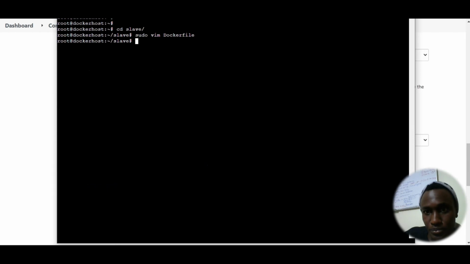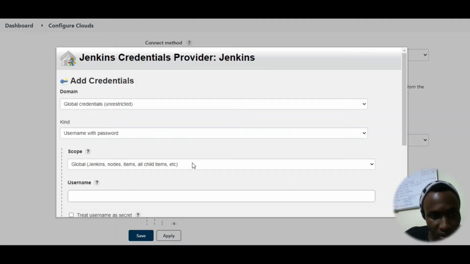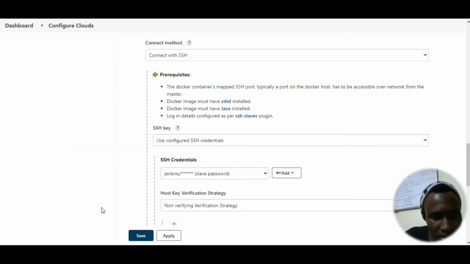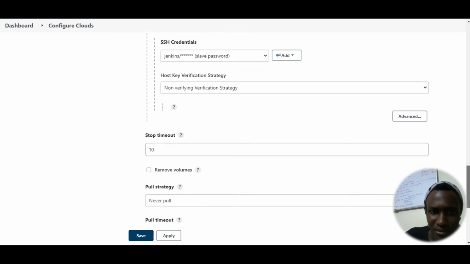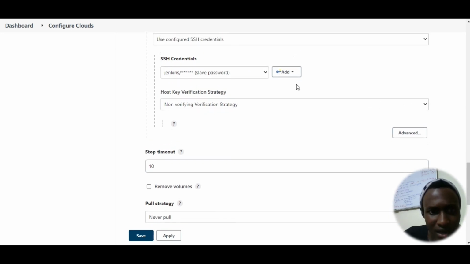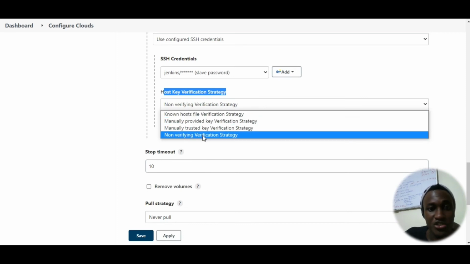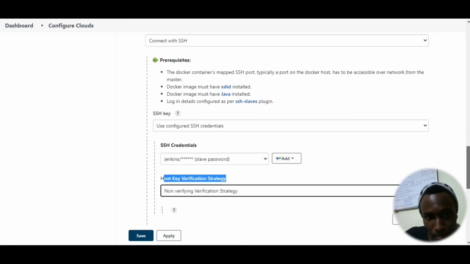So with that, just come and add here Jenkins, give the username, give the password and a description, and then just select it. I'm not going to add it again, so just cancel that. And for those ones you can leave them as they are. But for host key verification strategy, change it to non-verifying verification strategy. So ensure you have that non-verifying.